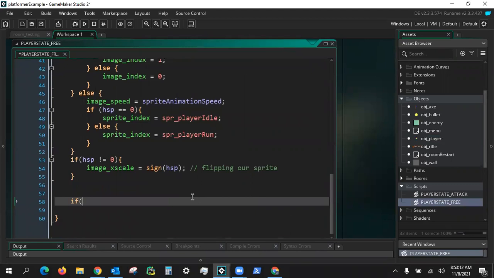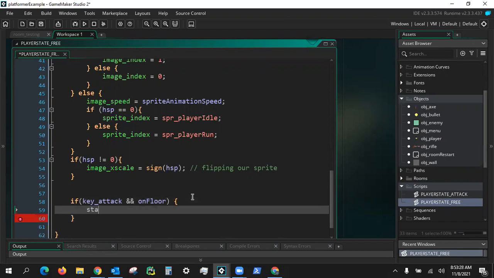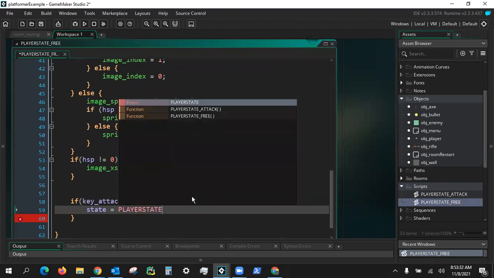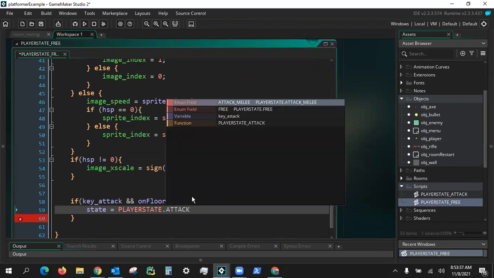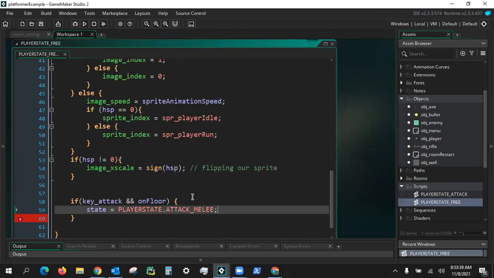If we have pressed the attack key, in my case, right mouse button, and the player is on the floor. I only want my player to do melee if they're on the floor. Then the state is going to be changed to be player state dot attack melee. And so now we have a way to jump into our attack state.